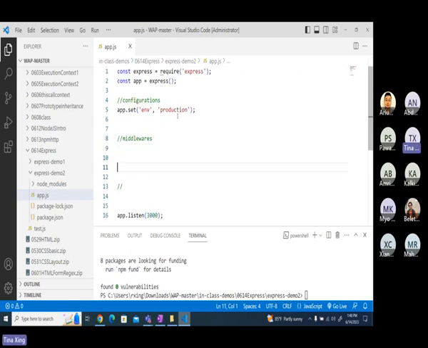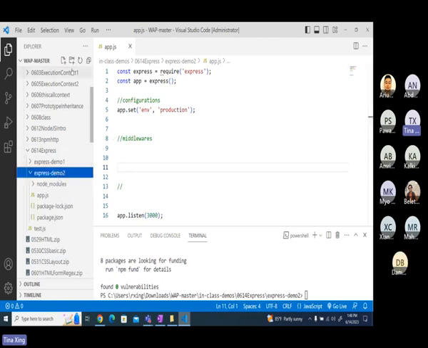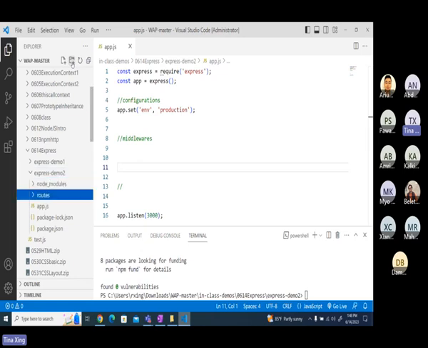Suppose now we have two, one to handle products, one to handle users, right? We don't want to put everything here. Then what you can do is separate it. For separating, it's better we create a folder, generally called routes. You can call it whatever you want, but by convention we call it routes, which means everything inside here is going to be a router.